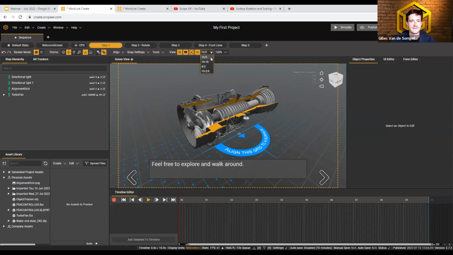So 16:9 is the aspect ratio that you usually have for configuring something for a full HD screen. So that would be, for example, 1080p. 4:3 would be the general aspect ratio of an iPad, if you can see that on my camera. And we also recently added 19.5:9, which is the aspect ratio for most modern smartphones, such as the latest iPhones and so forth.